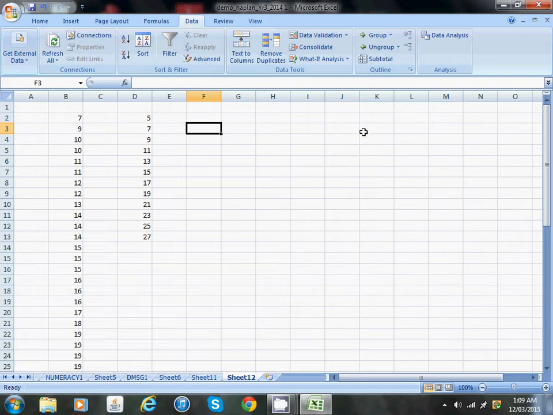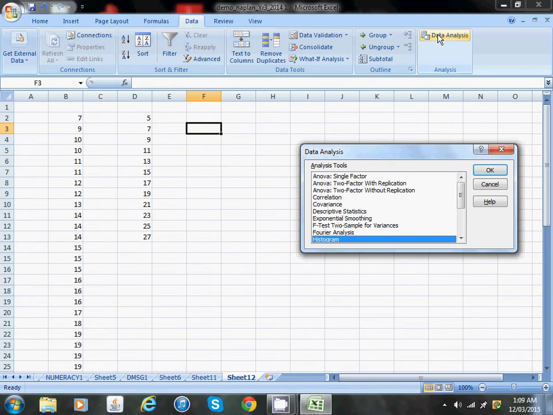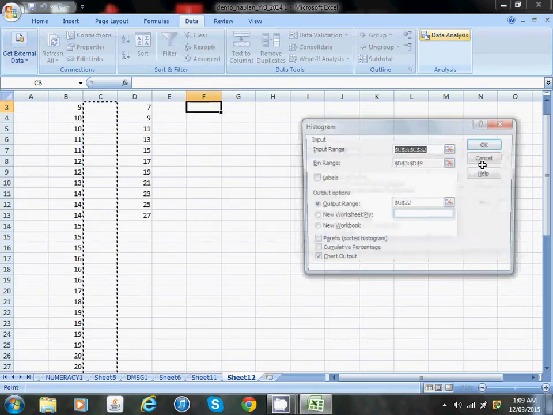Okay, so once we have that tab, it's a case of just clicking Data Analysis. Now we've got our data and our bins set up. It's already on histogram, but you may have to go and search for it. Click it on and press OK.